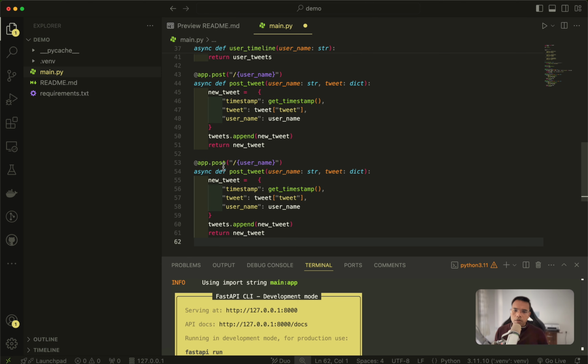So let's make this a put request here. Apart from the username, we will also need the timestamp. Okay, so we will use this username and timestamp both, so that we can identify which tweet we want to edit. And then let's pass this here.